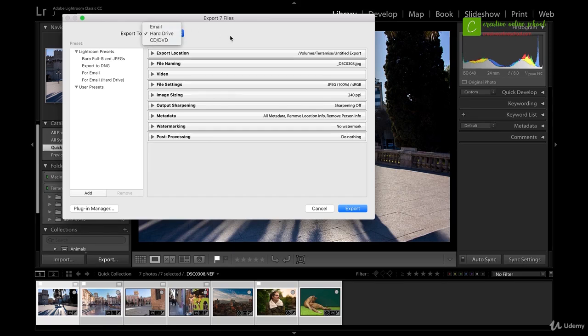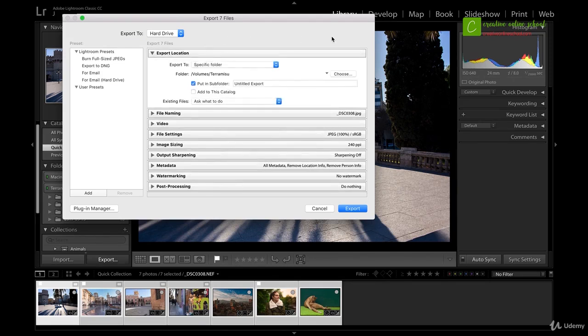Once you're in the export window, you have several options. You can export your images to your hard drive, email, or even a CD or DVD if you still use them. I'm going to export mine to my hard drive. And there are also several preset lists in the left-hand side panel. By default, Lightroom gives you the option to burn your images as full-size JPEG or DNG files. You can also export them directly into emails, and you can also add your own presets. I'm just going to export mine as simple JPEG files to my external hard drive.